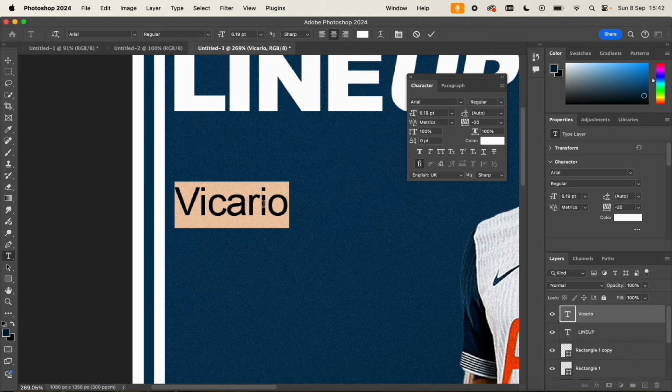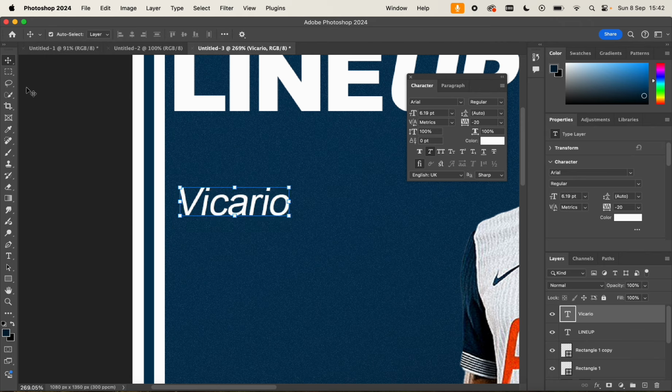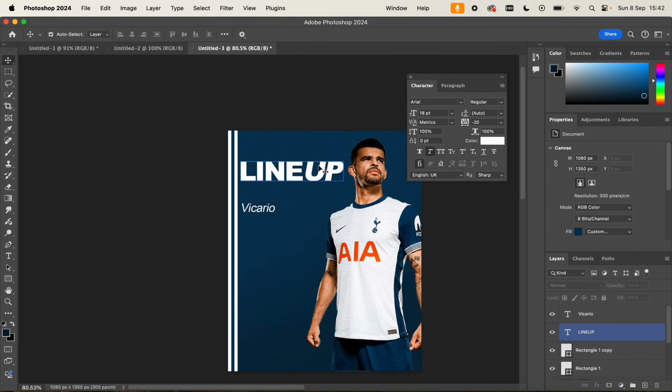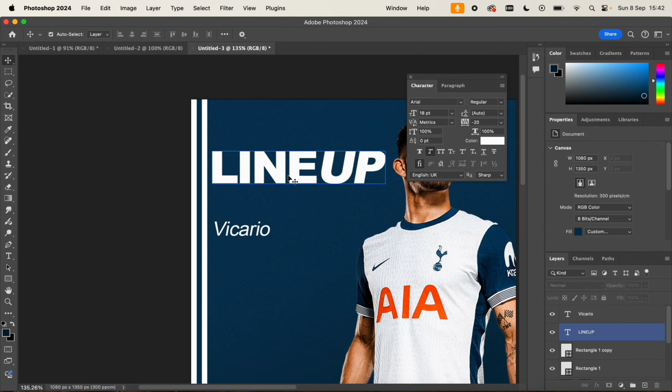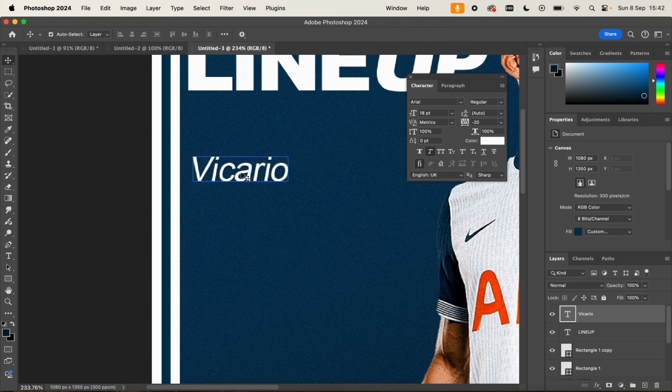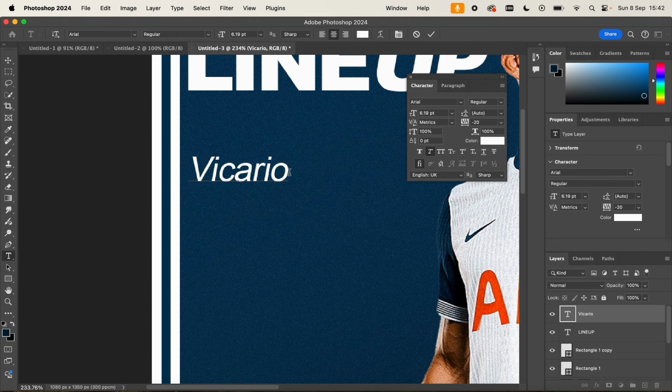Anything else I want to do? I might actually put this as italic as well. So it's going in kind of similar to the up. Right, so now what you want to do, you're literally just going to enter and basically just do your next player. Pretty simple this is. Just writing these in.